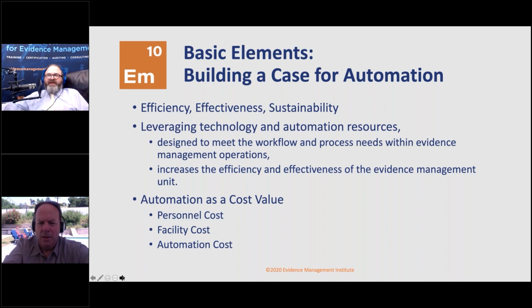We want to leverage technology and automation resources to make us more efficient, to make us more effective, to help us be more sustainable. And we've got to look at this as a cost value. I mean, does it cost to automate? Does it cost to buy hardware? Does it cost to buy software? Absolutely, there is a cost. But we've got to measure those costs appropriately.